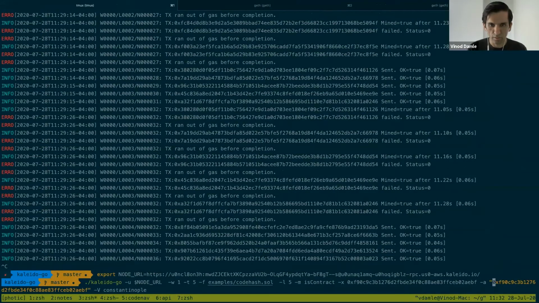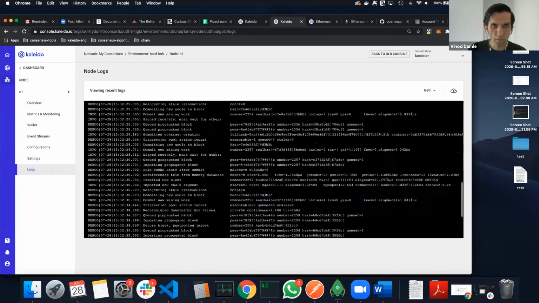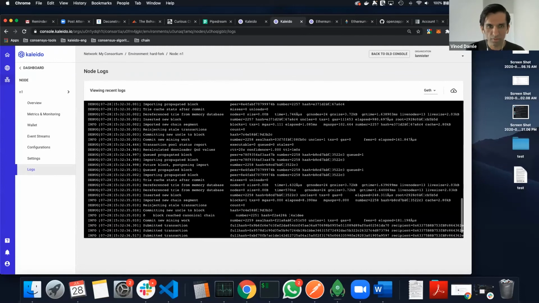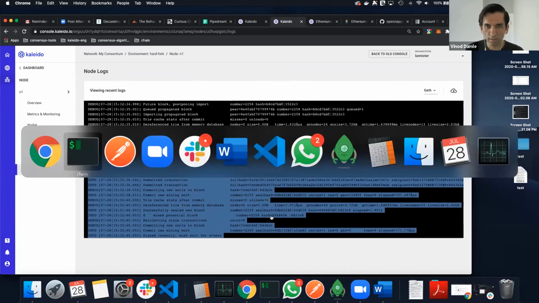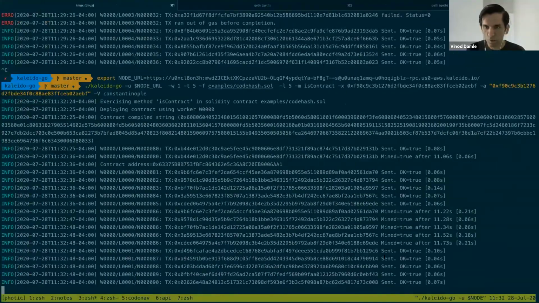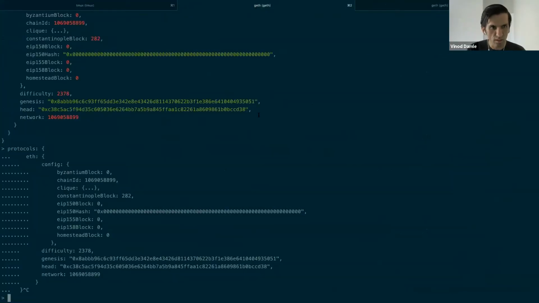It's an extra character. And I will submit the same contract to this new node, which already has Constantinople block active. So I can monitor the logs here. And this is now saying I submitted the transaction. And you can see those transactions getting mined successfully on the chain. So you can see it was successfully mined, but for completeness, what I'm going to do is attach to the RPC console on this.